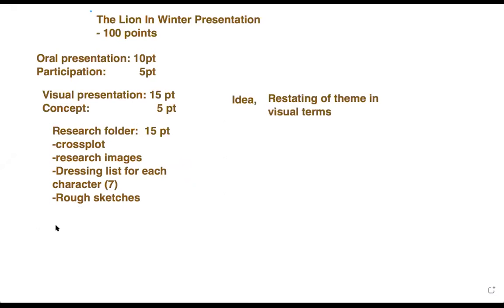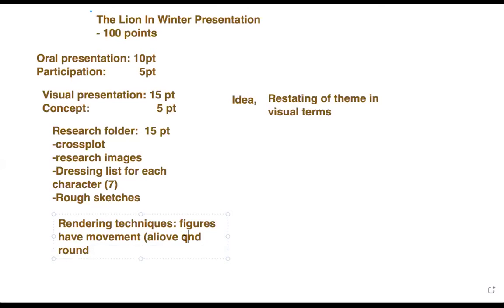And then we'll be looking at the actual rendering technique. So that will be, your figures have movement. So they appear alive and round, right? Okay. You're using color media. Look at my bad typoing. At least I can do it this way. Okay.